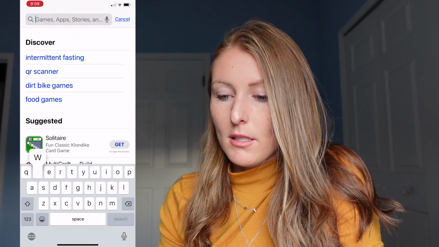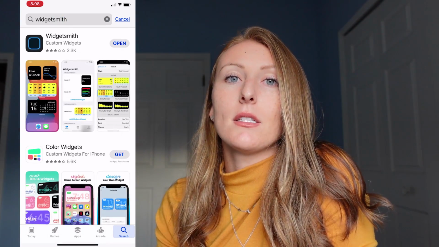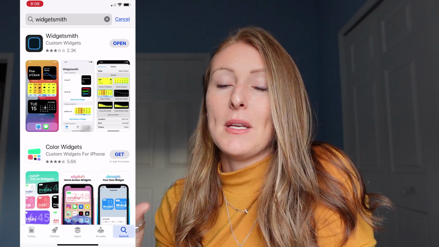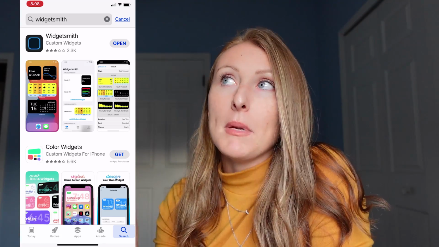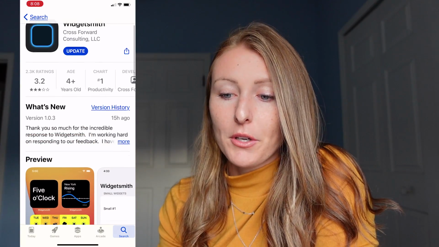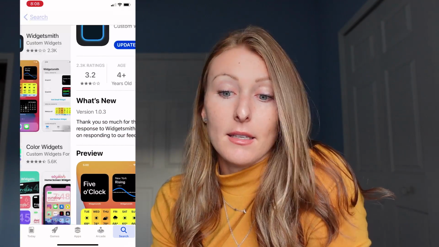You're also gonna want something called widgetsmith. Now widgetsmith makes it so that you can have quotes, you can have pictures, you can have the date, in different sizes, so the small, medium, which is like a long bar, and a large widget. So this is the one you're gonna want by Cross Forward. And those are the only two things really, that's it.